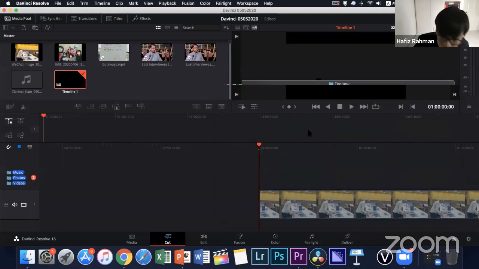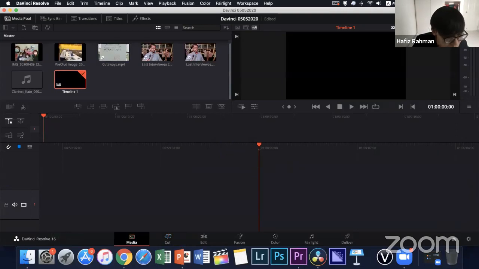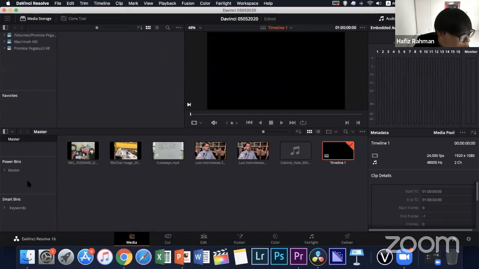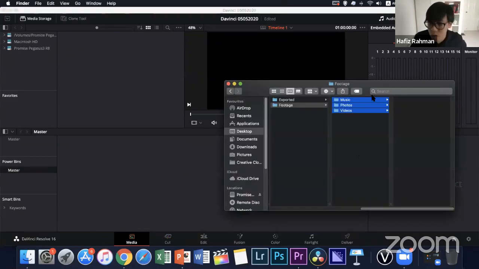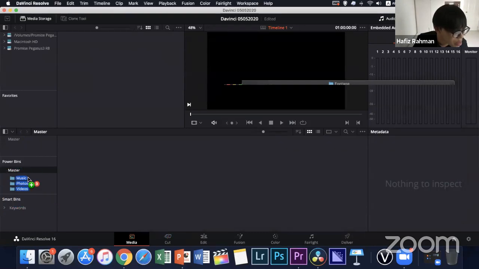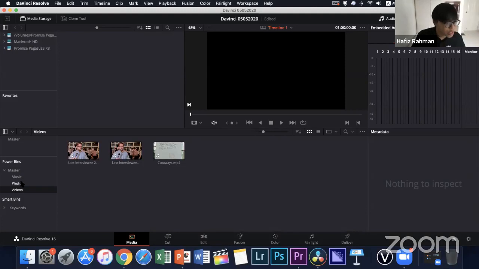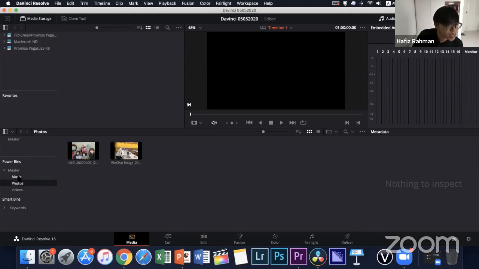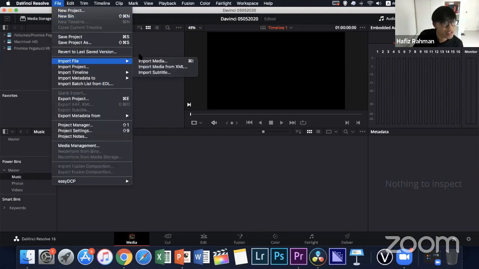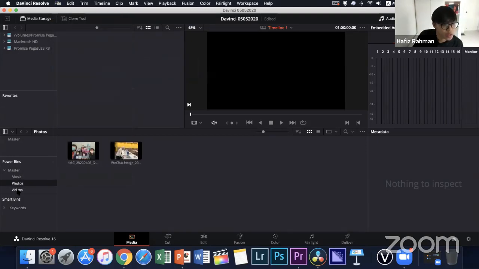Sorry, I was in the wrong place. As I was saying, you just click all of the files that you want to put inside your video, click and drag inside this section called Power Bins Master, then just drop it off. You'll notice that under the master bin, the directory has been preserved. So you don't have to go through the conventional method of file and import media. It's easy, just like that.